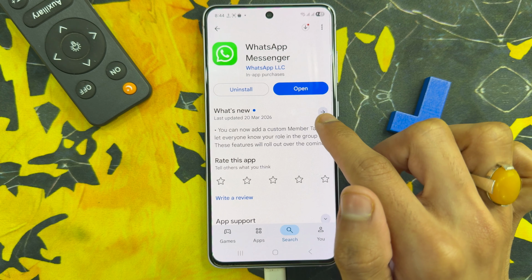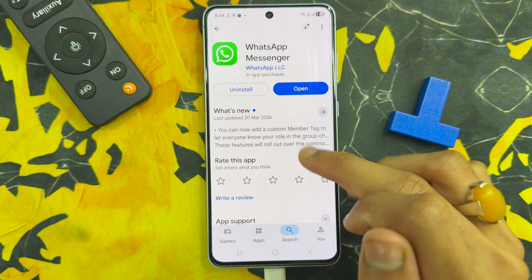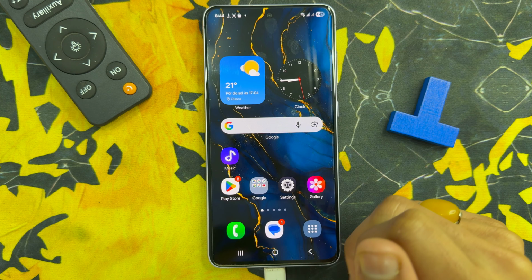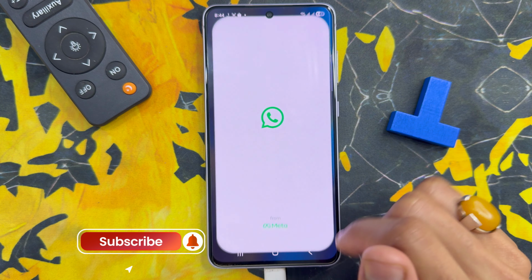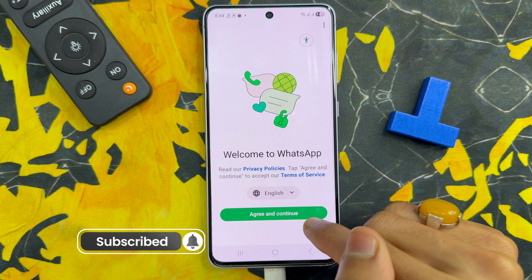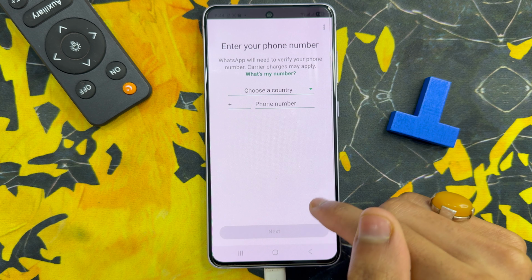After clicking on install, after the app is installed, it is showing on your home app screen. So you will see WhatsApp is here. Click on WhatsApp and click on agree and continue.